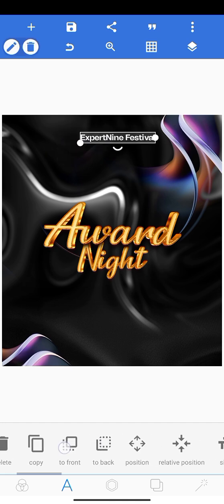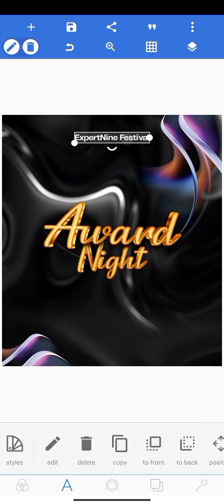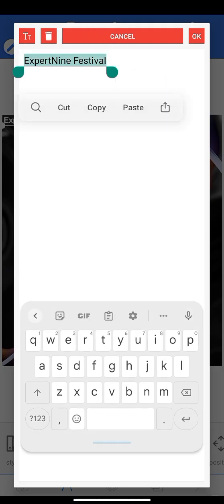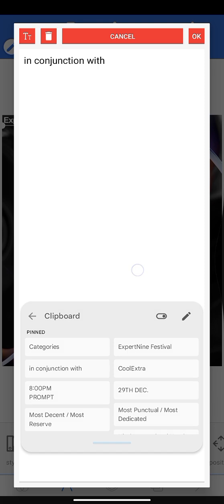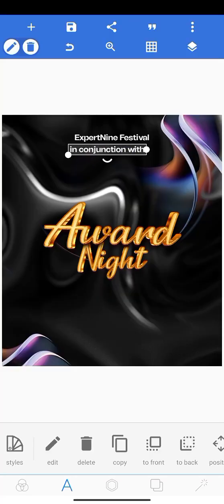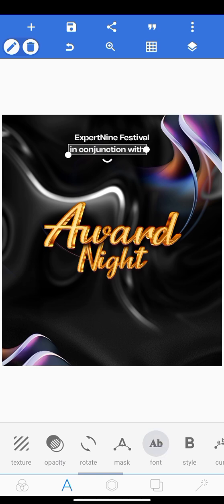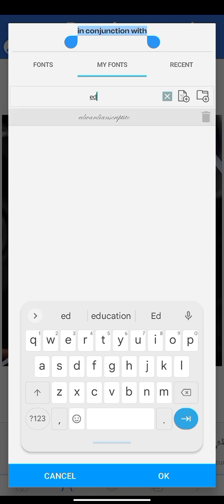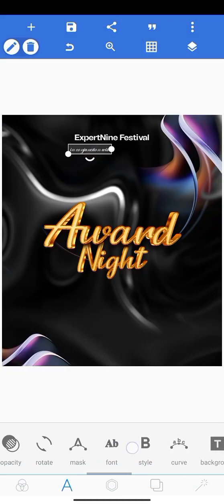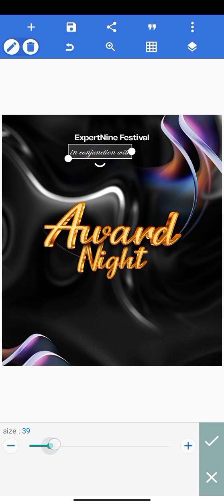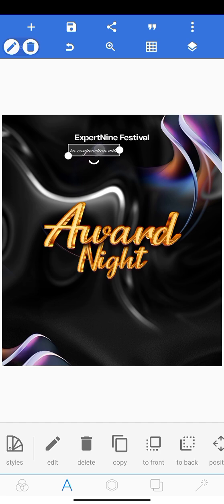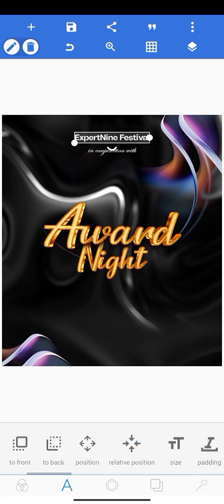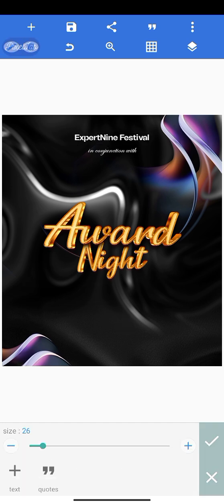Then you just reduce the size to something like this, centralize it, and then we copy this and write in conjunction with, but I already have that copied here, so I'm just going to write this. And then the font I made use of for in conjunction with is the Edwardian Script. All right, if you are familiar with my tutorial, you have this font Edwardian Script. So I'll click OK, and I'm just going to increase the size a little bit. As you can see, it's not visible to the eyes, so I'm just going to increase the size a little bit. And yeah, so let's just keep it to about 31. And also for this, let's check out the size. Yeah, exactly, this is cool.